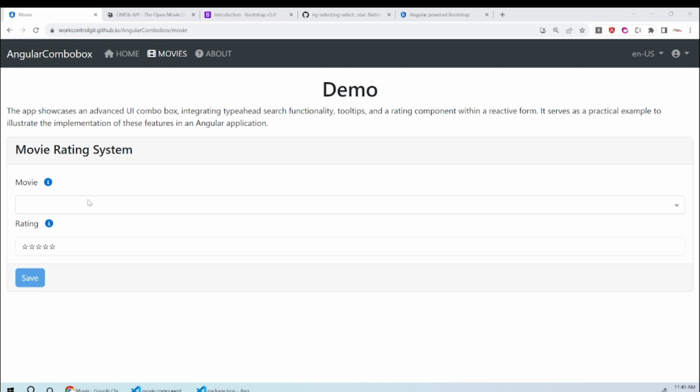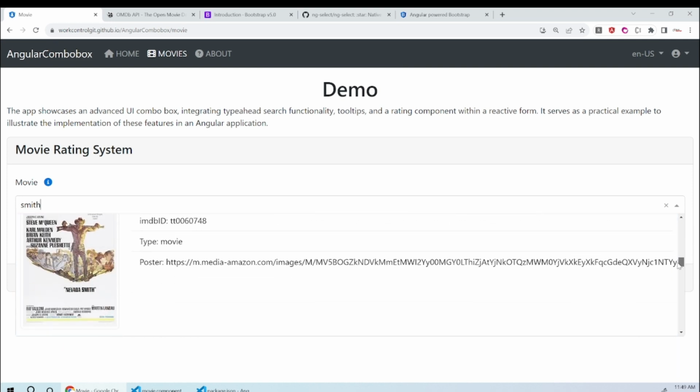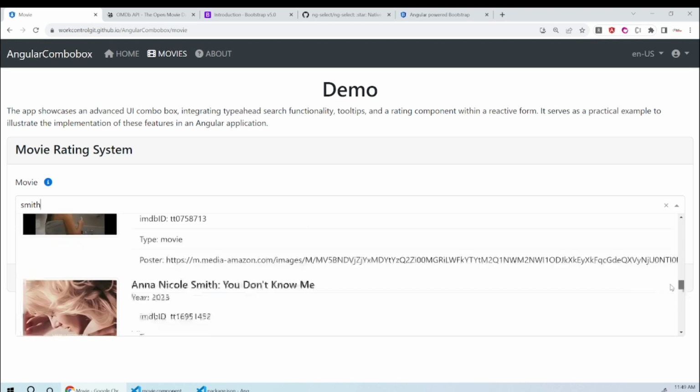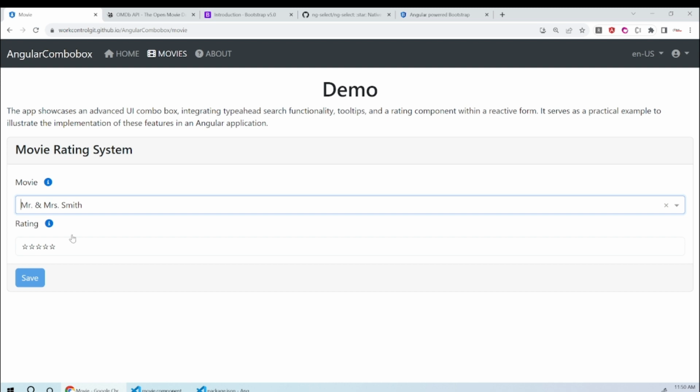Our intuitive combo box features make searching for our favorite movie a breeze. Simply type the movie name, and our intelligent search algorithm displays matching results. Click on the selection and voila, you effortlessly chose a movie right at your fingertips. Enjoy the seamless movie selection experience. Happy movie hunting.